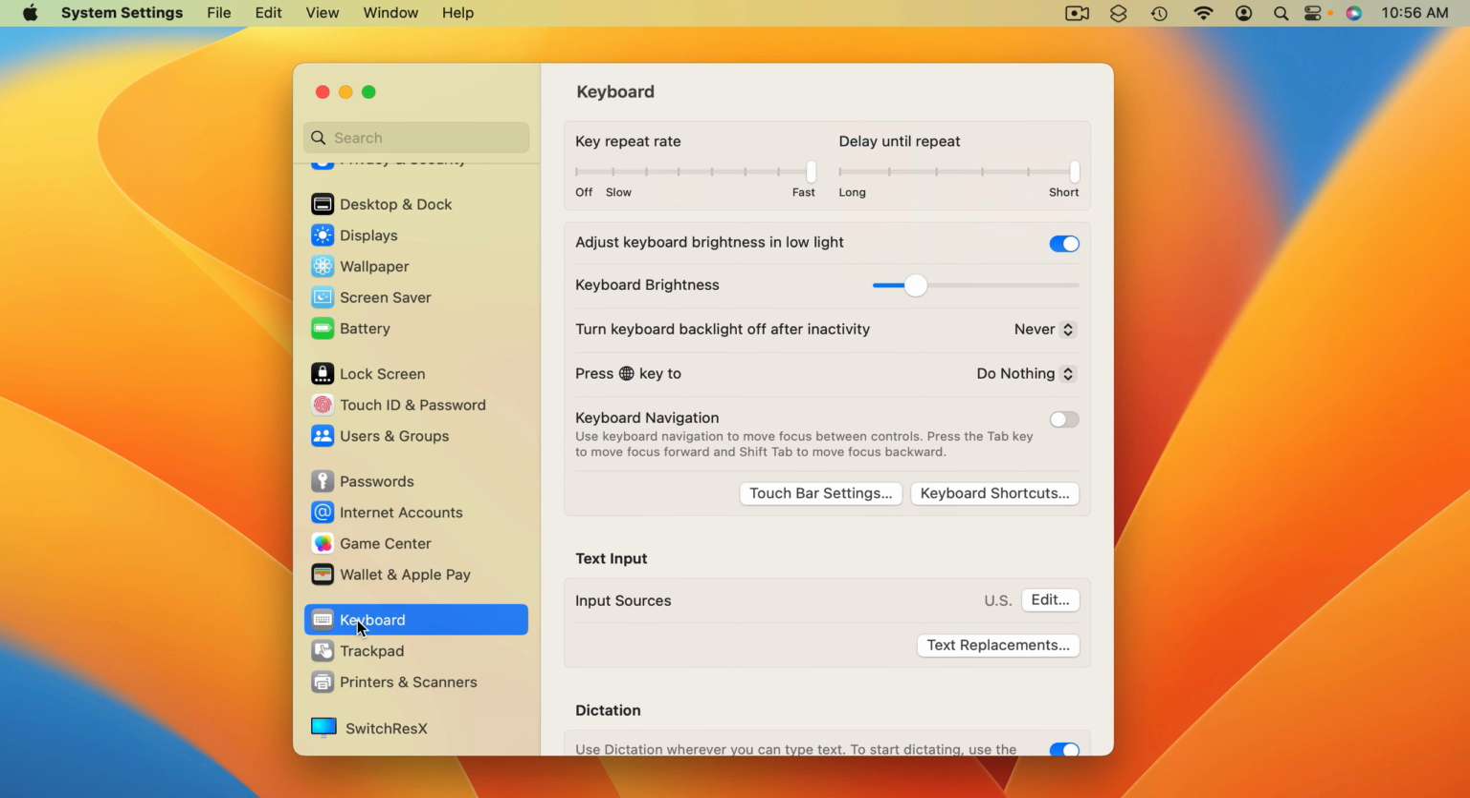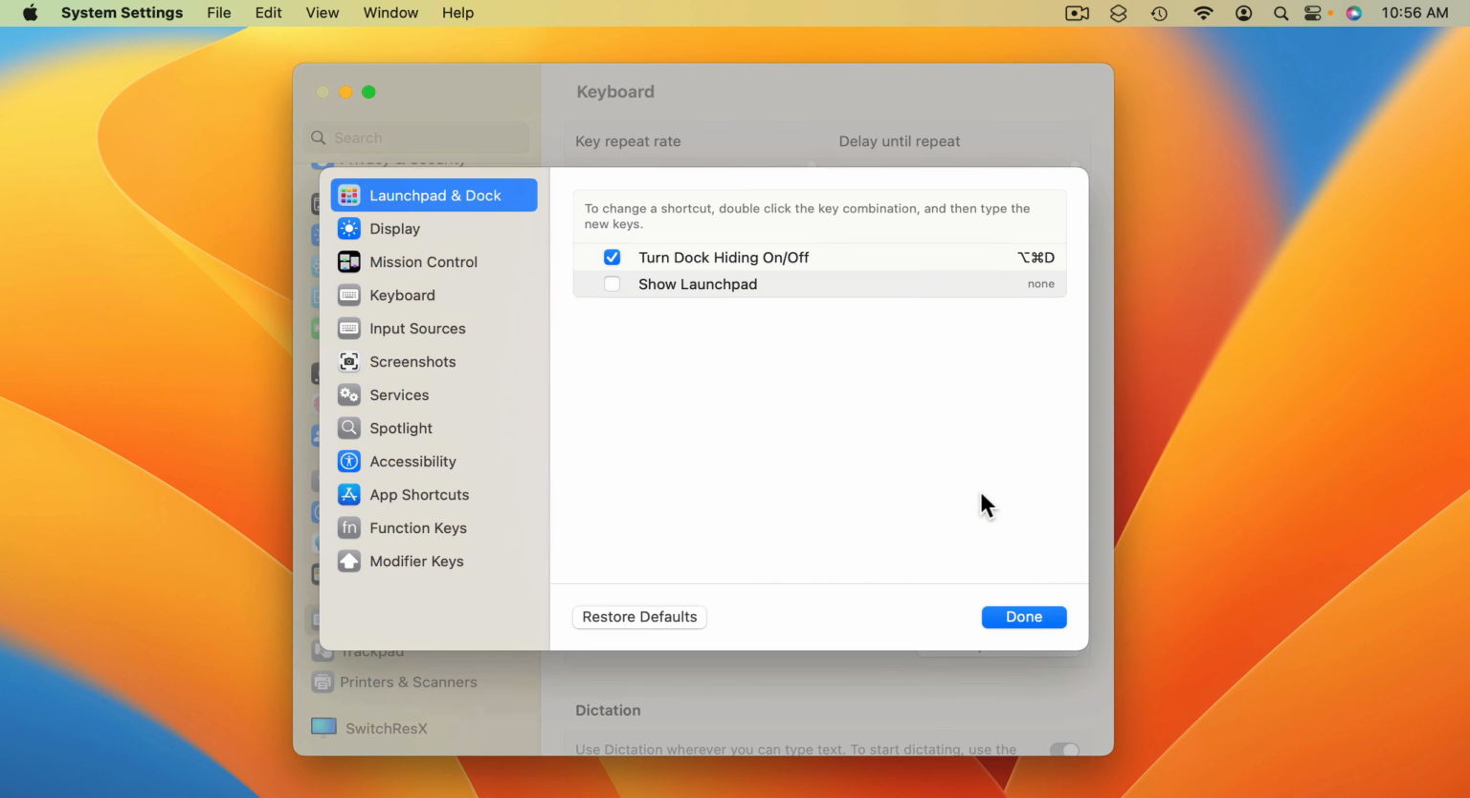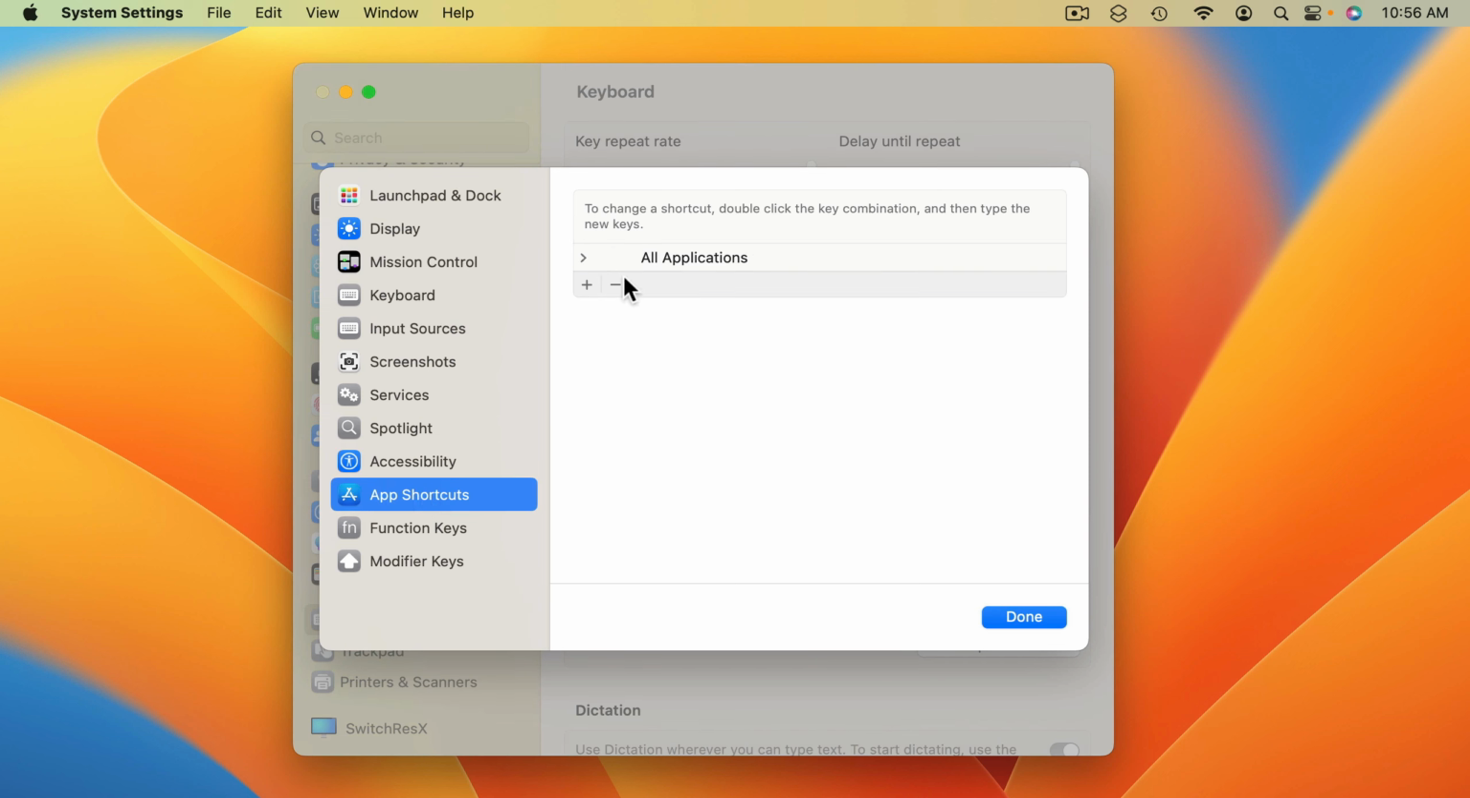For keyboard, this is where you'll find settings for the keyboard repeat rate, keyboard brightness. If you have a backlight for the keyboard, like on MacBooks, you can determine what happens when you press the FN or globe key, for instance. You can set touch bar settings if you have a Mac with a touch bar. You can go here. This is where keyboard shortcuts is now located. So you can create your own keyboard shortcuts, for instance, under app shortcuts.